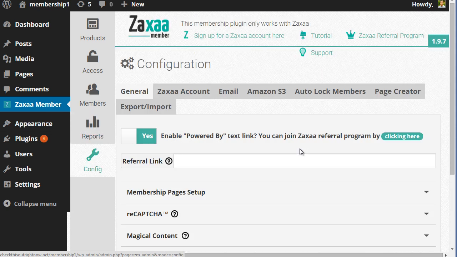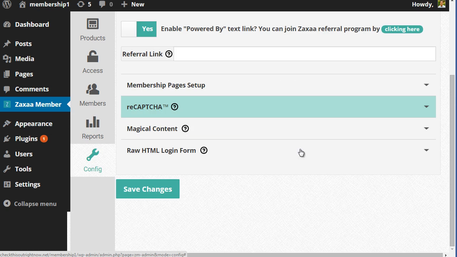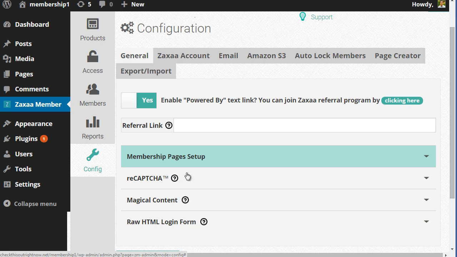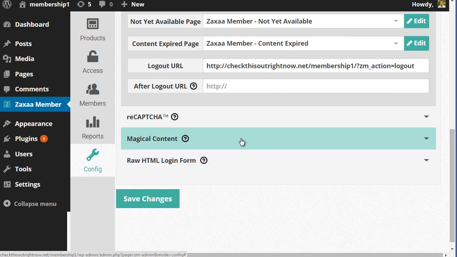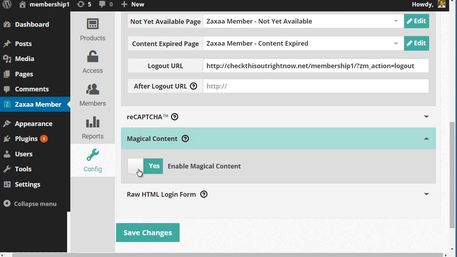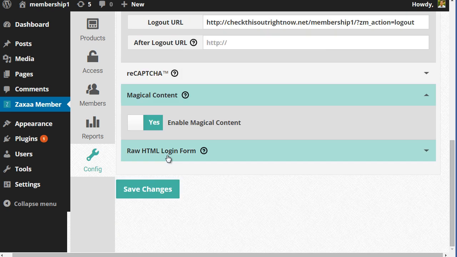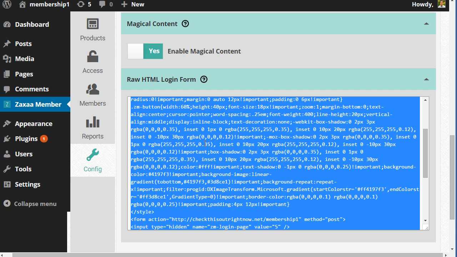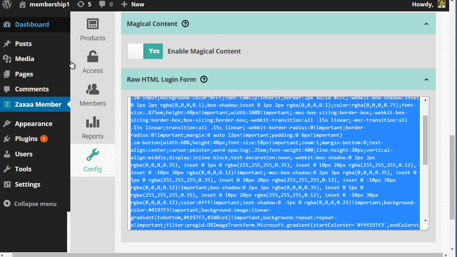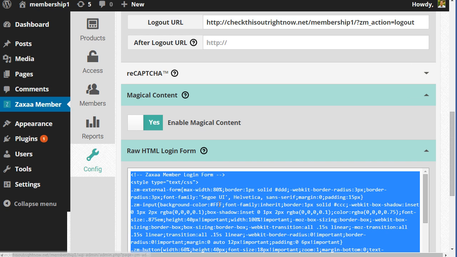You got other configuration settings as well, as you can see here. You can do a lot of other stuff like membership page setup. You can do magical content, which is good for drip feeding. And you can also create a raw HTML login form. So you can actually grab this code here. You can place it on this WordPress site here, or you can simply paste it anywhere you like. It doesn't have to be on this site.